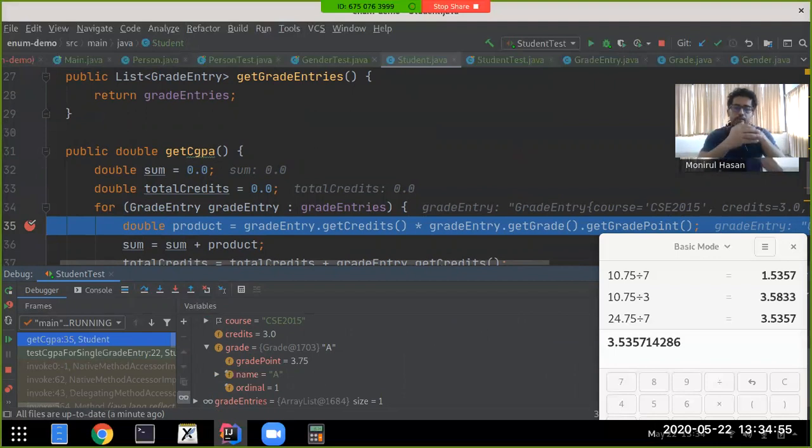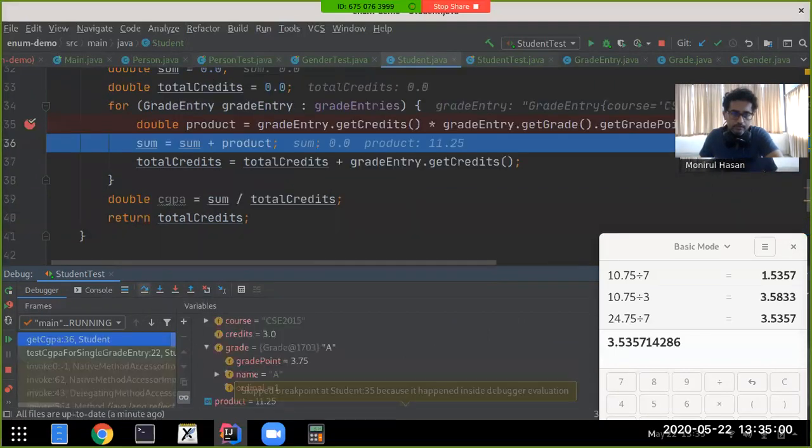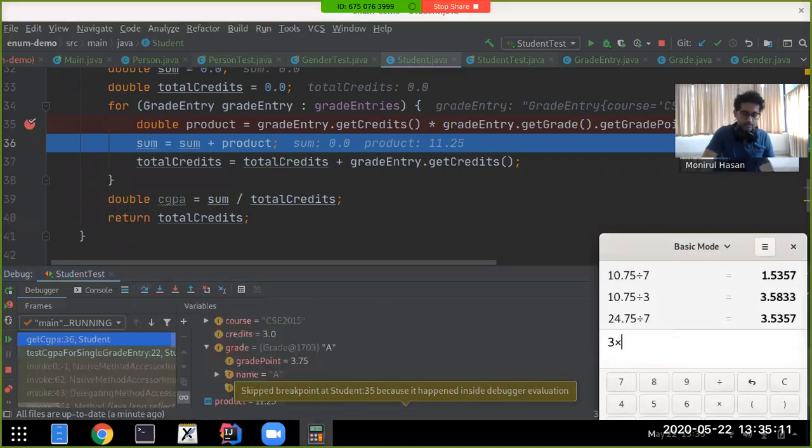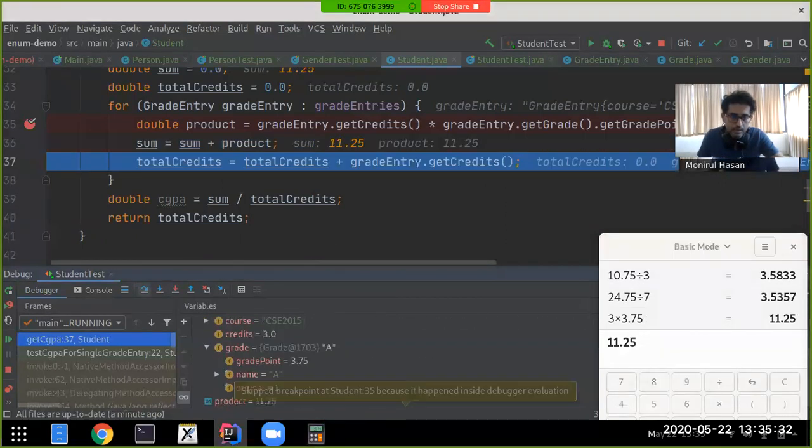Are we calculating the sum properly? That's the question, right? So step over. Sum is 3 times 3.75, which is all right, I think. 3 into 3.75, 11.25. So that's what it is returning. Yeah, fine. And the total credits is whatever it was, 0, followed by the credits. Credits should be 3. So let's try that out as well.